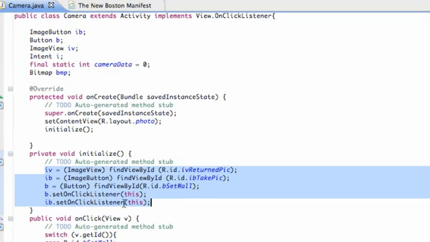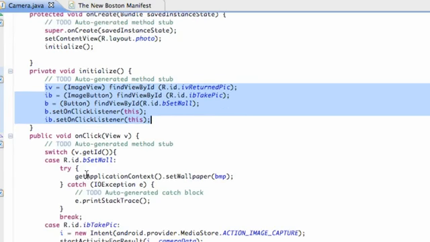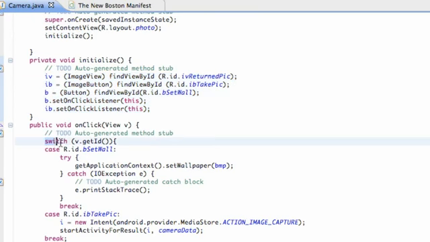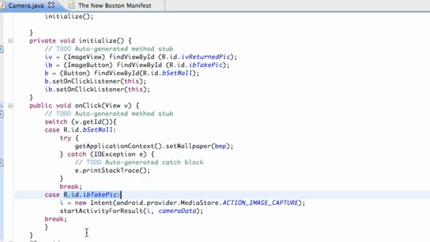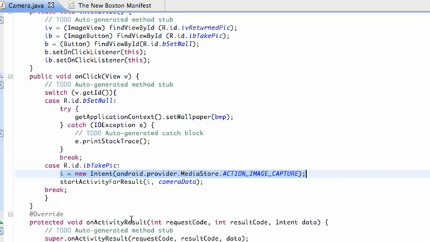Once one of those buttons is pressed, it's going to go to this on-click method. It's going to determine which button was pressed by the switch case. It's going to get the ID of the button that was pressed. If it's the button set wall, it'll do this. If it's the button set picture or take picture, it'll do this method within this case. Now if it is the set picture or take picture button or image view button, it's going to start a new intent, using the intent action name of the camera application that comes with your phone, and then it's going to start that activity for a result, giving some data back.